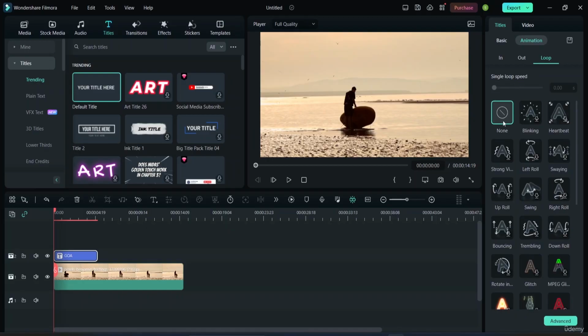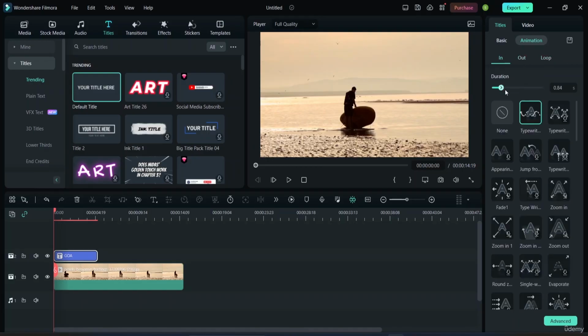Okay, and if I don't want any kind of animation, if I don't want to put a loop, I can select none from here. And if I don't want any animation while it appears, I can choose none from here as well. Okay, so let me download a few of these so that I can show you guys how it actually looks. Suppose I take this one from here, so this is how it will appear on my screen.